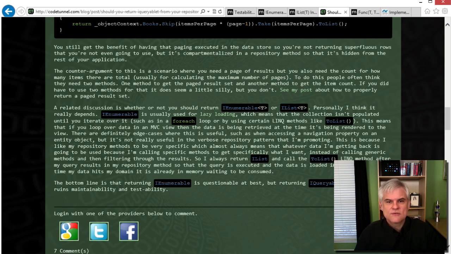IEnumerable is usually used for lazy loading, which means that the collection isn't populated until you iterate over it, such as in a foreach loop or by using certain LINQ methods like ToList. This means that if you loop over data in an MVC view, then the data is being retrieved at the time it's being rendered to the view. There are definitely edge cases where this is useful, such as when accessing a navigation property on an entity object, but it's not really useful in the verbose repository pattern that I'm promoting.